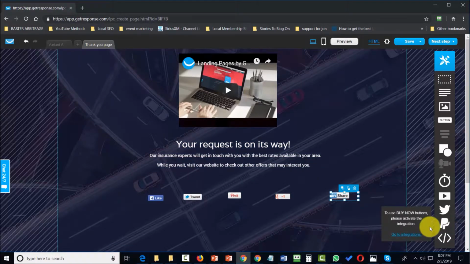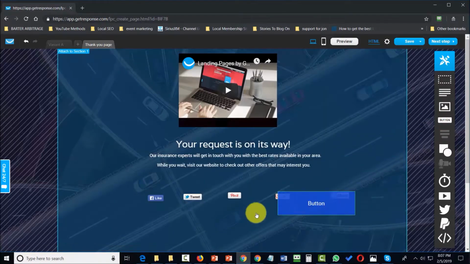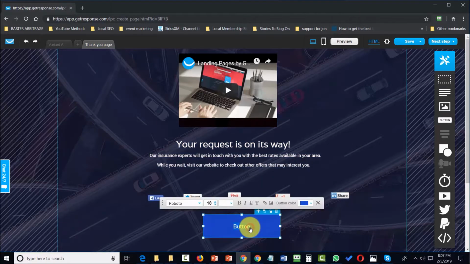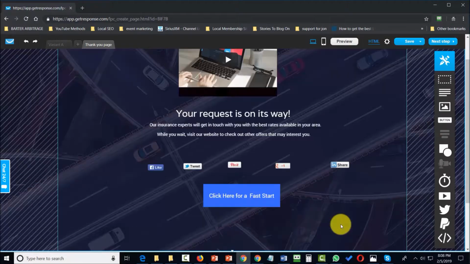We can also add in a button if we want. And we can customize that button. So you have total customization over how you want your thank you page to be. So you can use the existing templates as well as to add elements so that you'll have your page helping you to achieve your marketing goals.